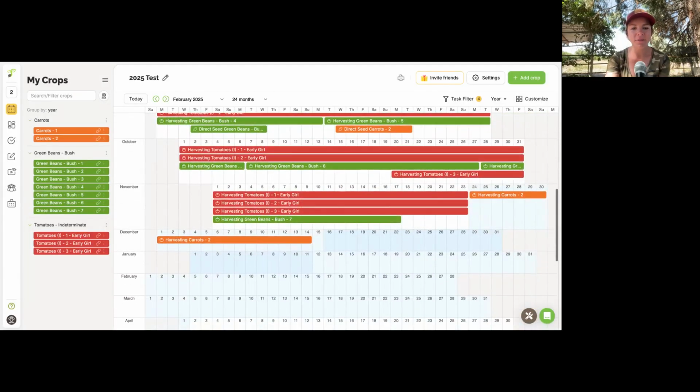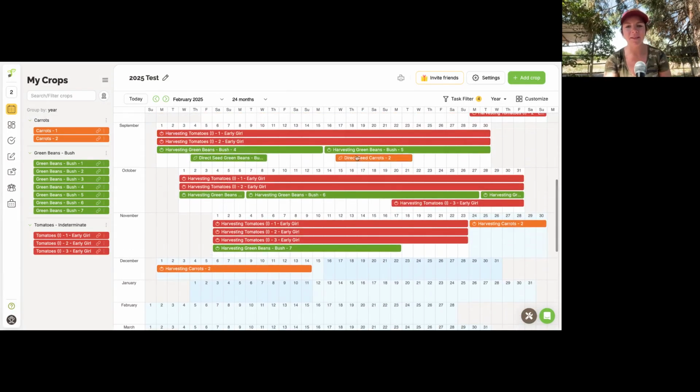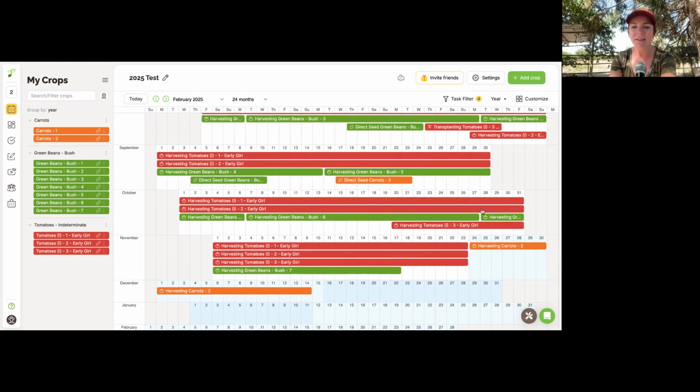And now as I scroll down into fall, I can see, okay, now I'm starting to plan out my fall stuff. So in September, I have my direct sowing of carrots in mid-September, and then I'll be harvesting by the end of November. So what's really cool about this too is it really shows you how you can plan a year-round garden. If I followed this advice, technically I'm going to be harvesting from tomatoes and bush green beans. And by the time those harvests are pretty much coming to an end, now I'm going to start harvesting from carrots. So it really just shows you how you can have year-round food coming out of the garden.